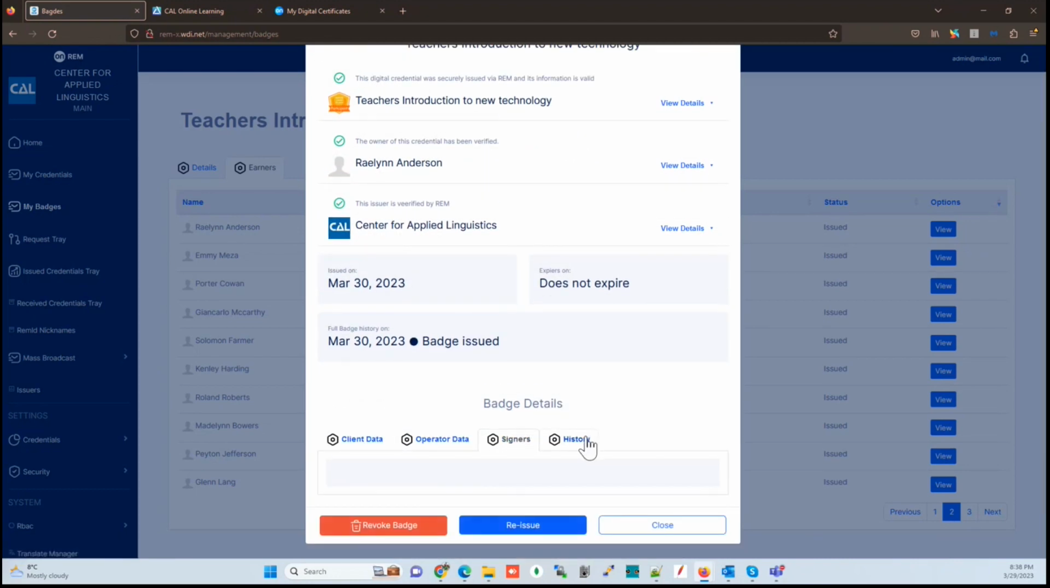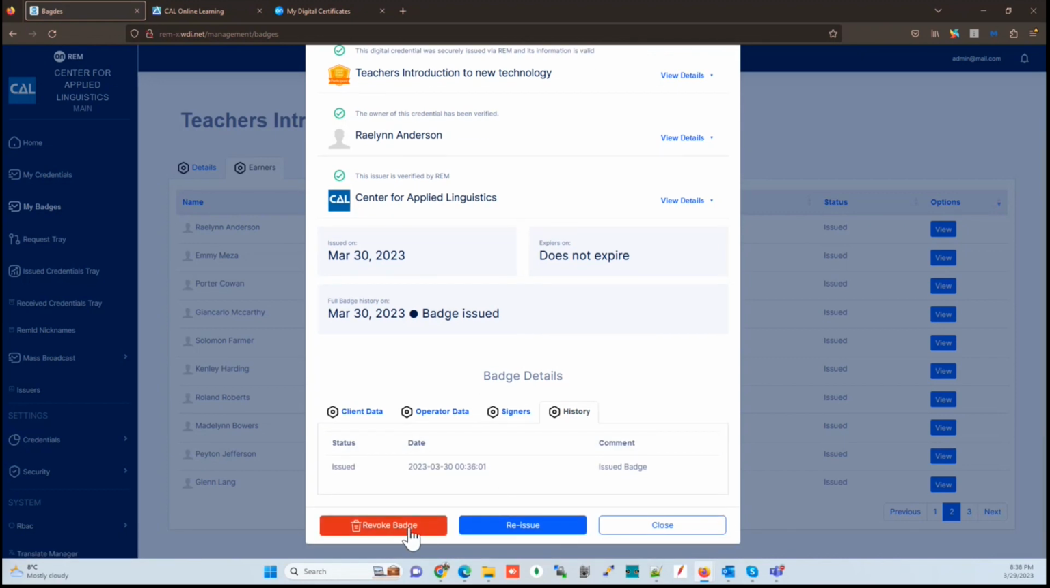If we go to the bottom, we're given two options. We can revoke the badge for any specific reason, or we can reissue the badge.